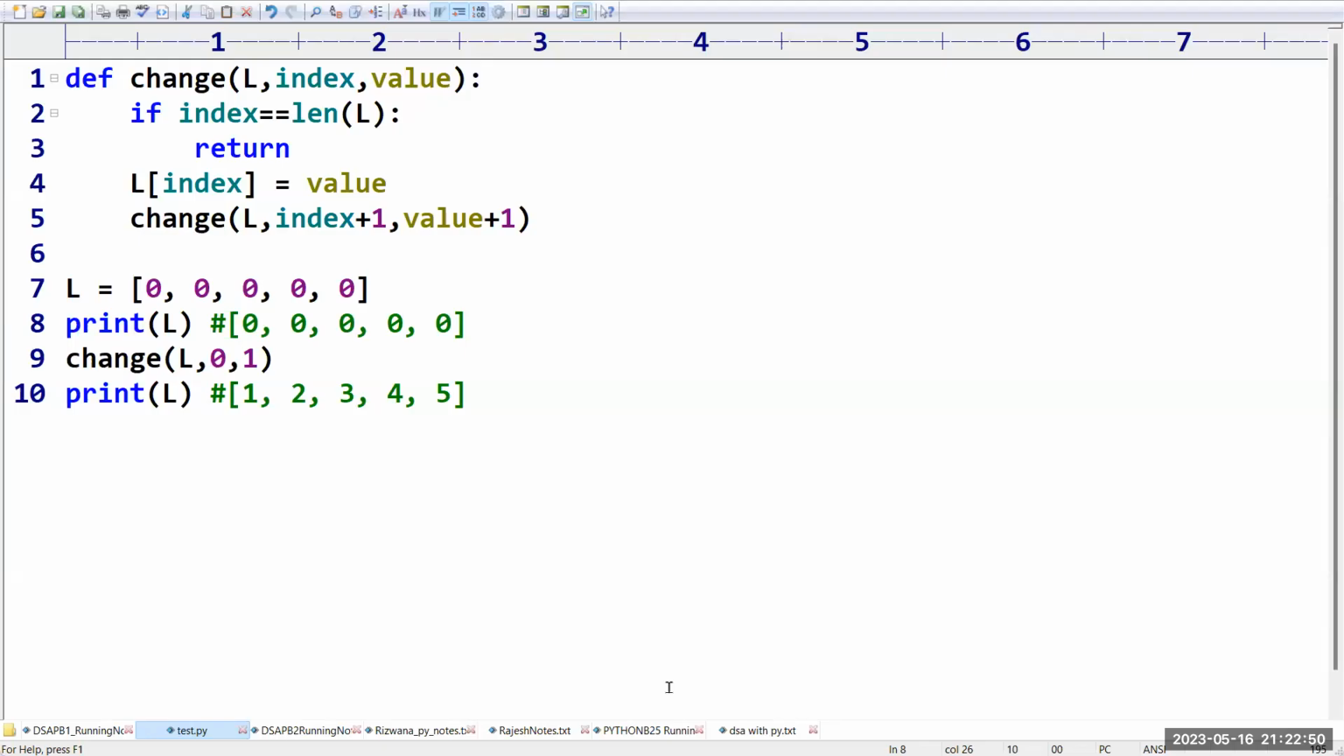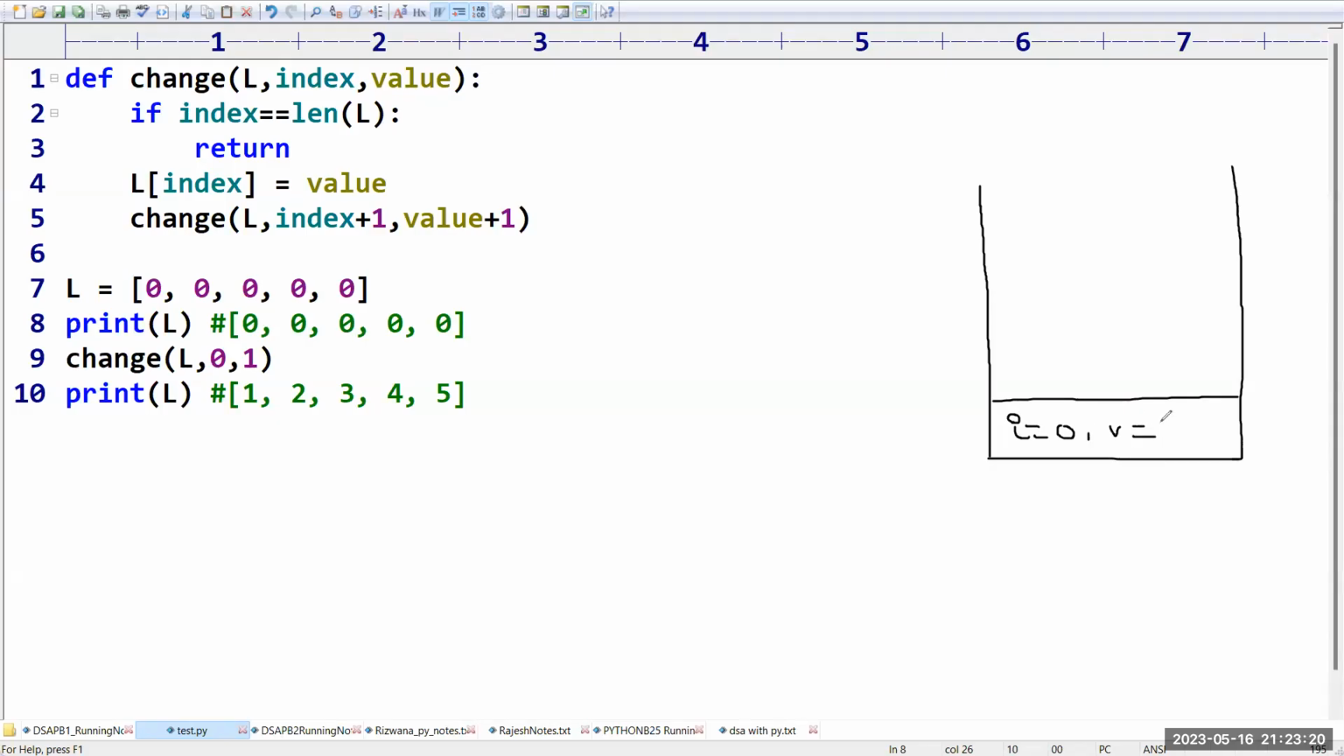Now, sir, I want to show you this diagram of how the stack is maintained internally. Because in this, I will add one small line and the output is going to change. That's why, please listen carefully. Internally, it will maintain a stack. So in that stack, in the first frame, we are calling the function with index equal to 0 and value 1. This is the first method call.